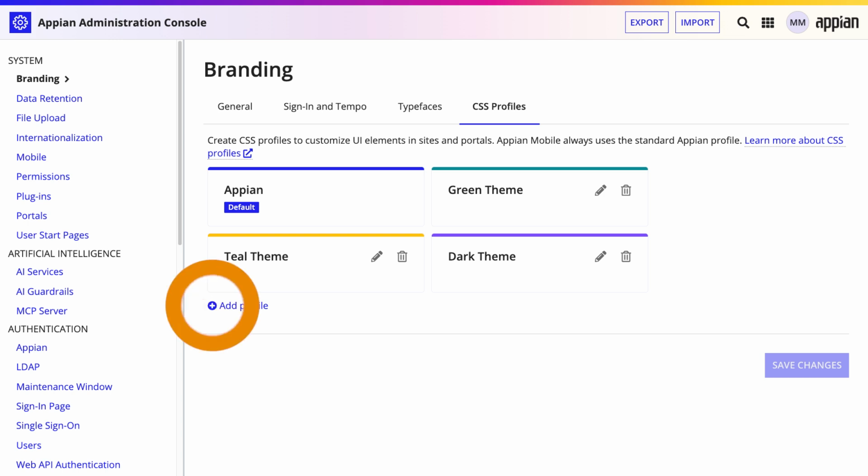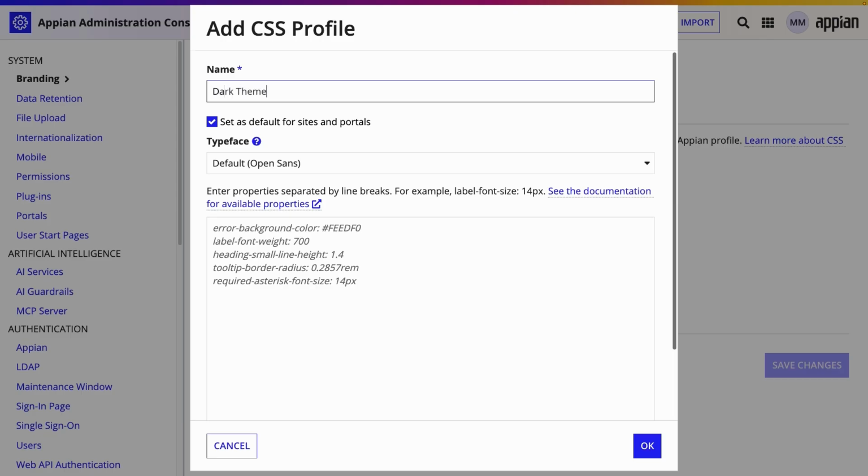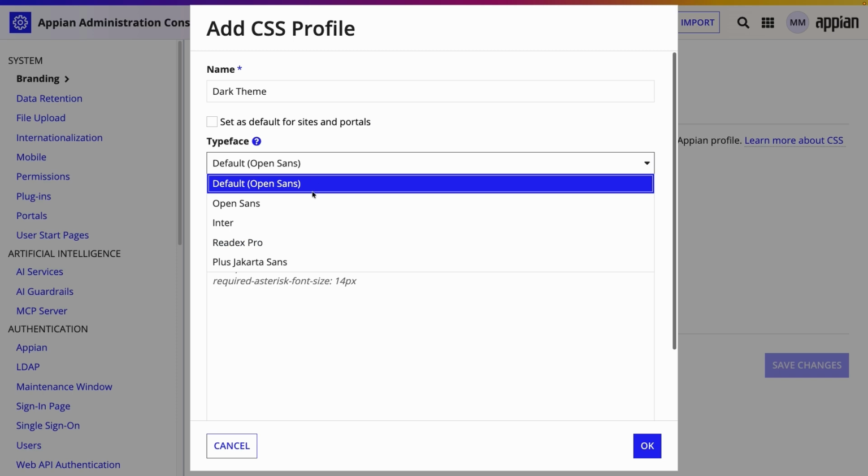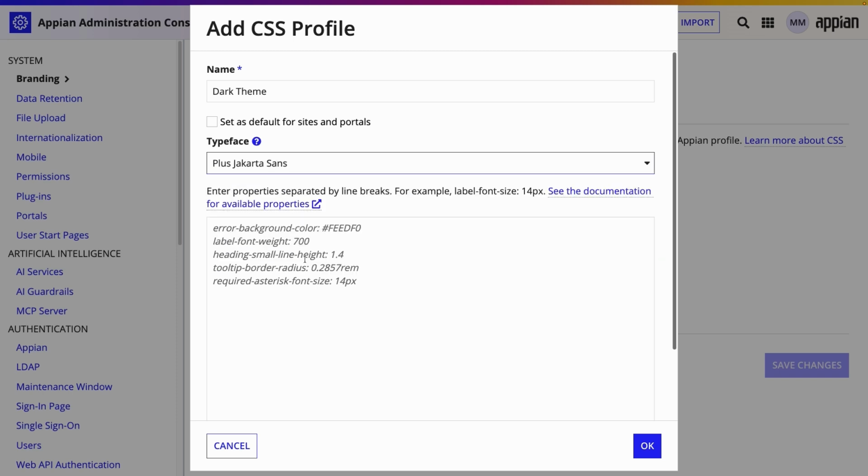In the admin console, add a new profile under the CSS Profiles tab. Give it a name. The Set as Default for Sites and Portals option controls whether this profile applies everywhere in the environment. In this example, the profile applies to one specific site, so I will adjust that setting accordingly. Assigning a typeface is optional, but can increase the UI possibilities. Only configure it if you want a different typeface than the environment default. If you do, upload the typeface in the Typefaces tab first.